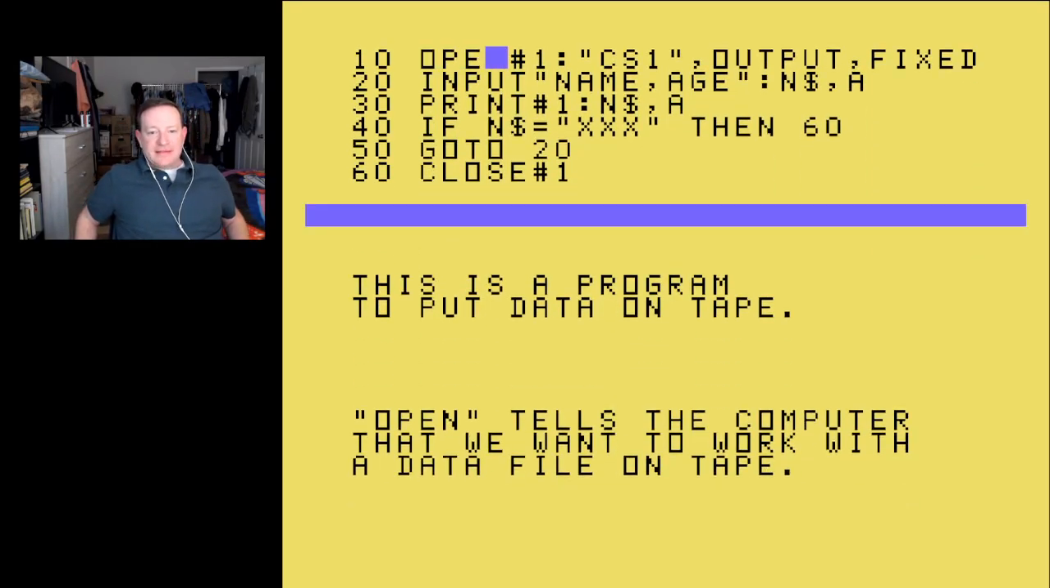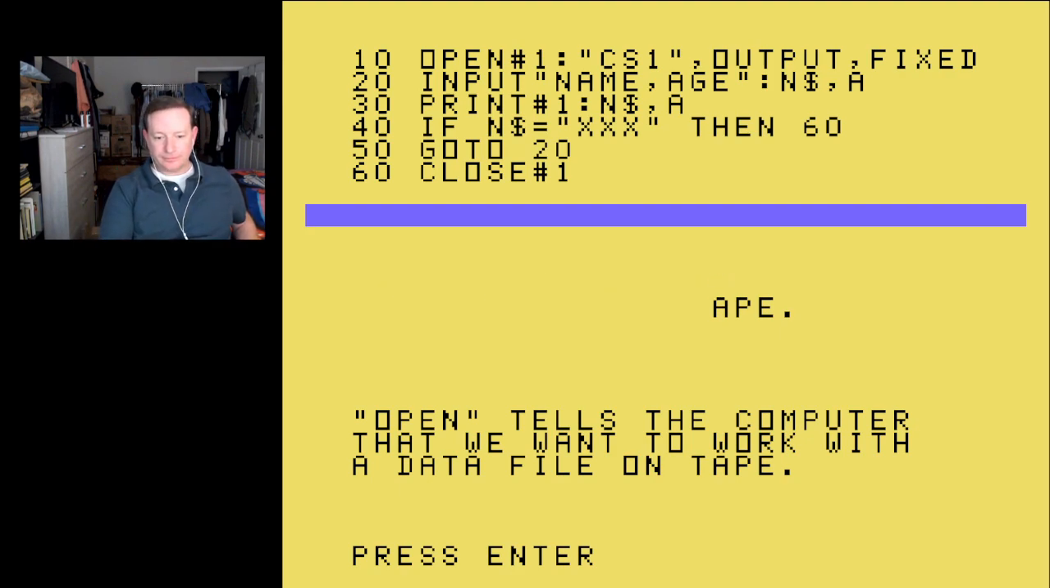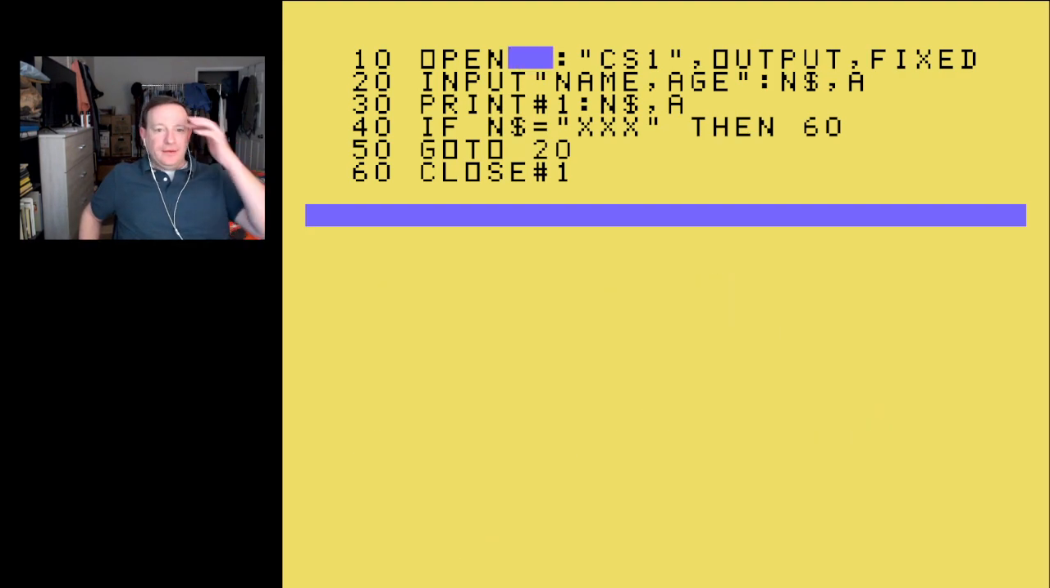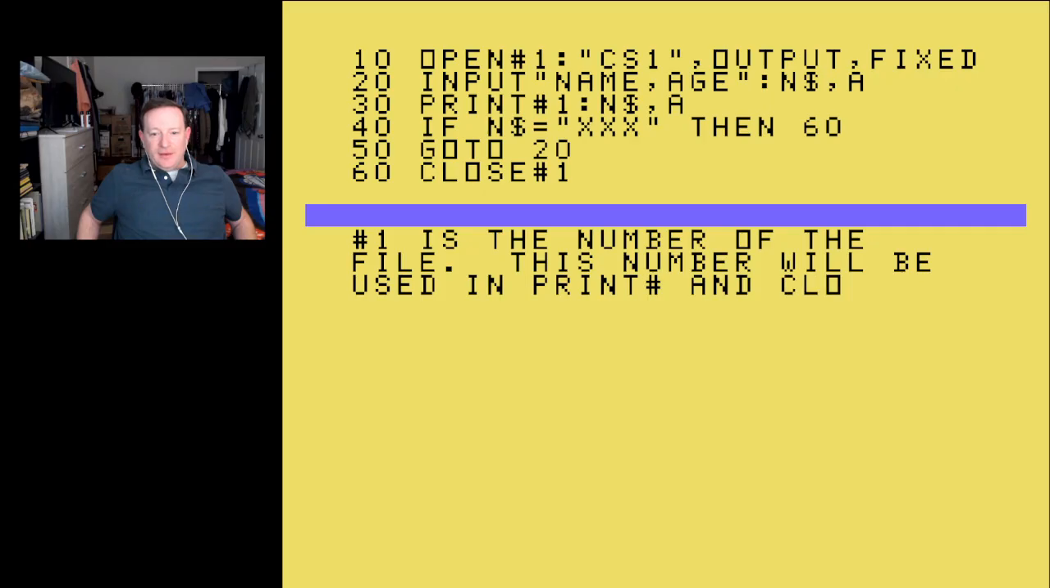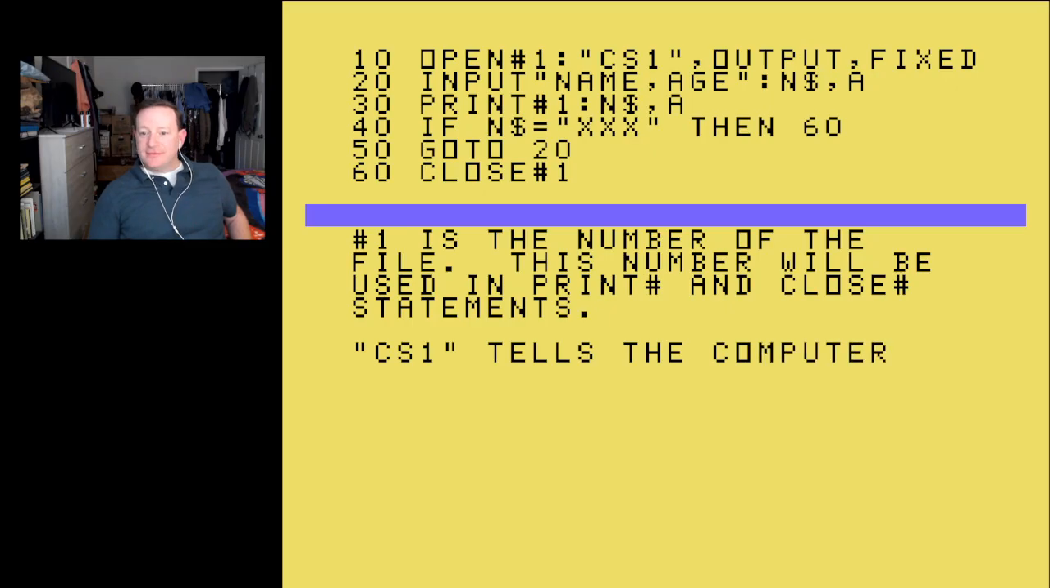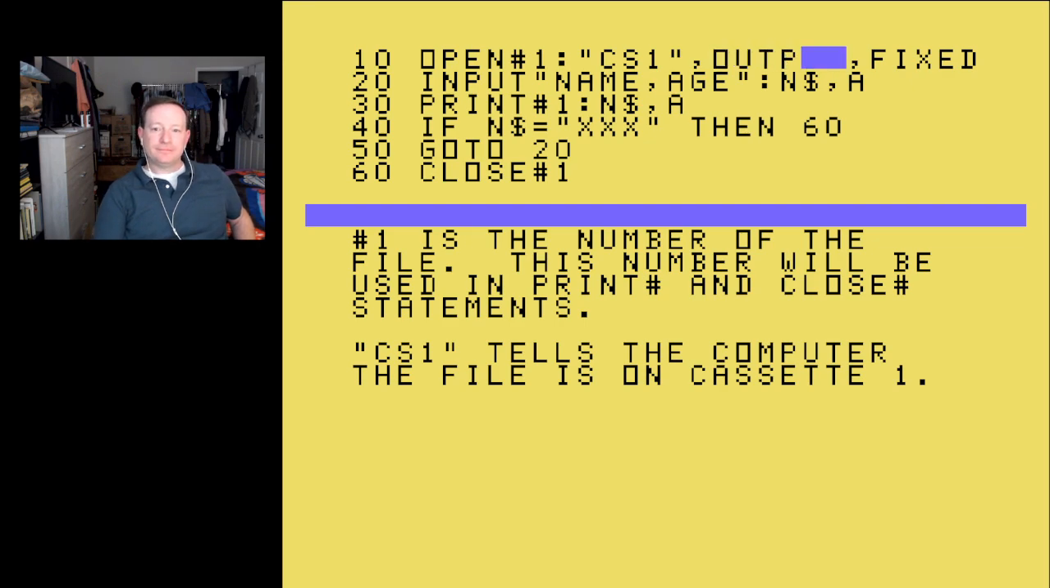Okay, OPEN. This is a program to put data on tape. OPEN tells the computer that we want to work with a data file on tape. Number one. Number one, or pound one, number one. Number one is the number of the file. This number will be used in PRINT # or PRINT pound and CLOSE # or CLOSE pound statements. CS1 tells the computer the file is on cassette 1. Seems clear.